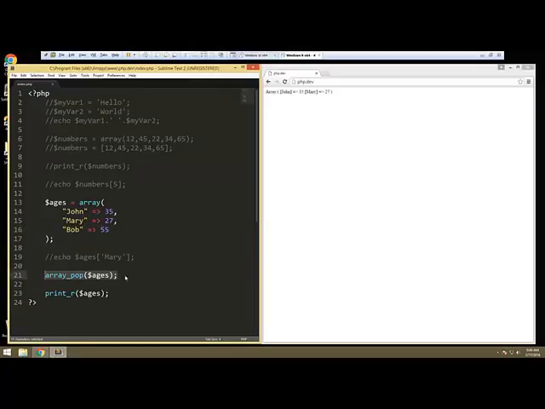And then we can also use a function called array_shift, and that's going to do the opposite. It's going to take it from the beginning. So if we reload, we only have Mary because we used pop to get rid of Bob and shift to get rid of John. And php.net has all the array functions if you want to check some more of those out. All right, so let's move on to loops.